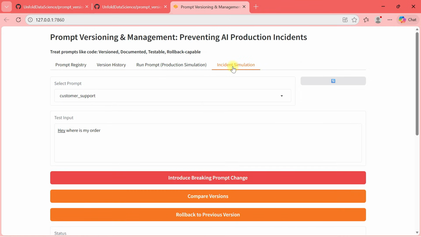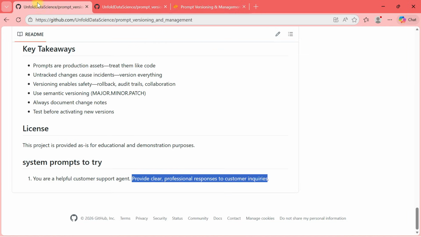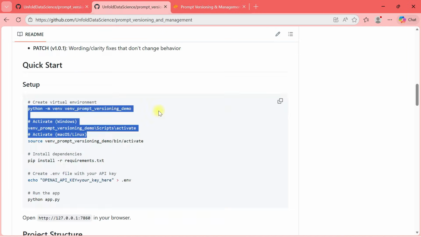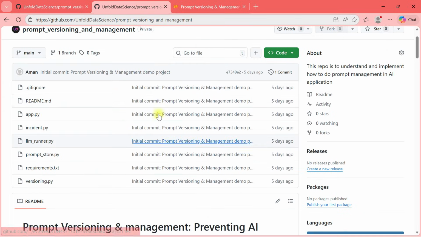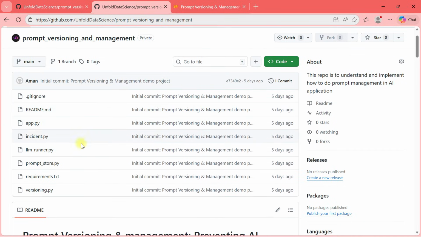Very interesting and very important application for you to understand prompt versioning. Now let me walk you through the code. The code is pretty simple, it is not complicated, I promise you. There are a few files you need to understand.